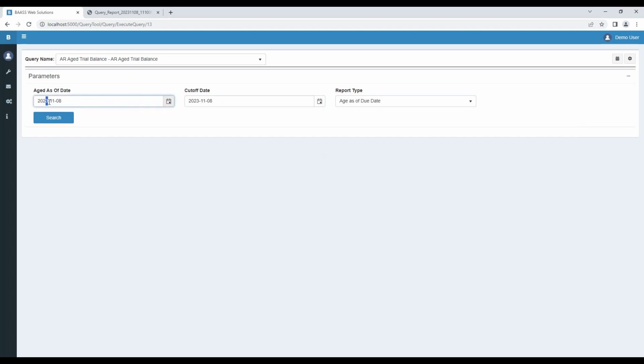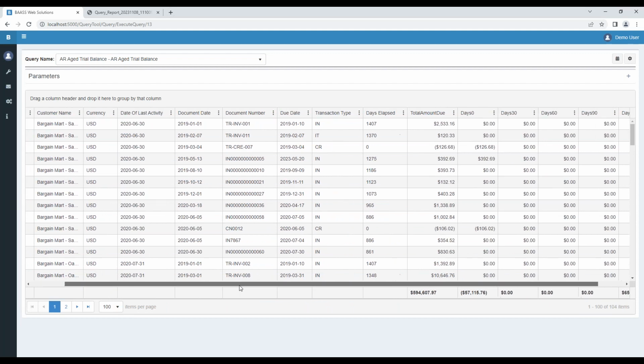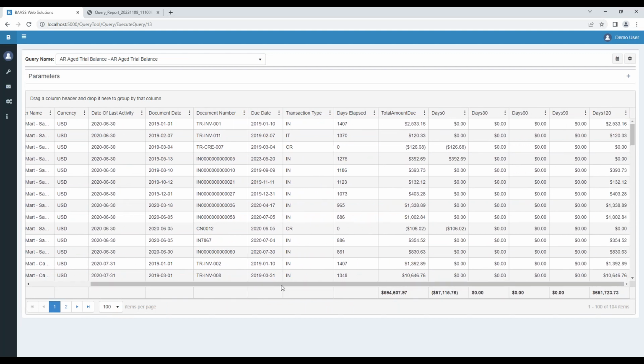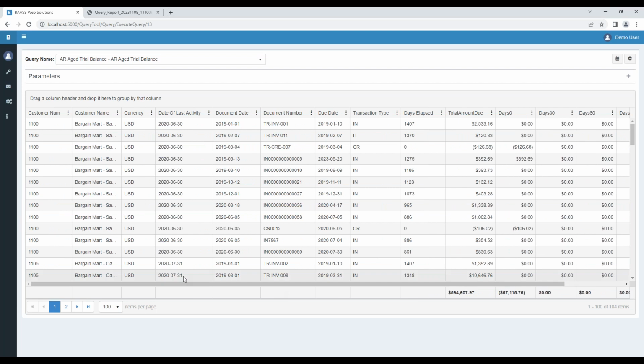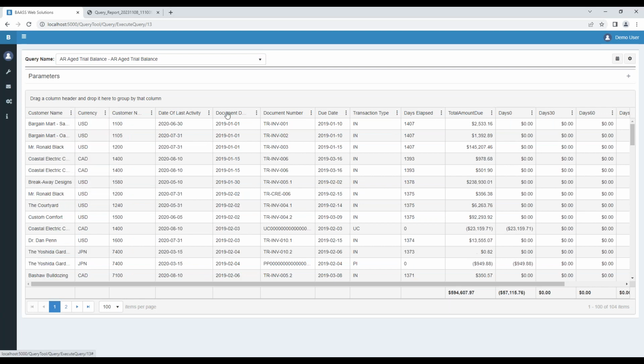So let me execute this report and show you how the result looks. This is the result of that report, and as Bharti mentioned in the slide, we allow you to perform the Excel functions in here. So here, what we can do is rearrange the columns as you want. Also, we can sort. Let's say you want to sort by the document date.